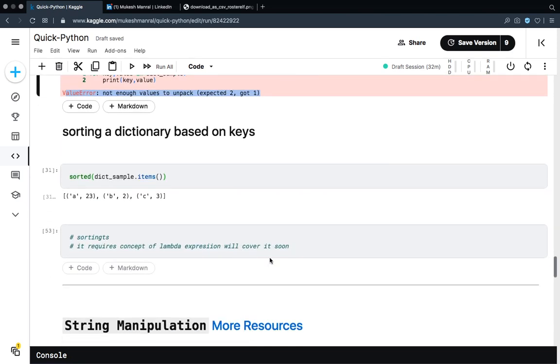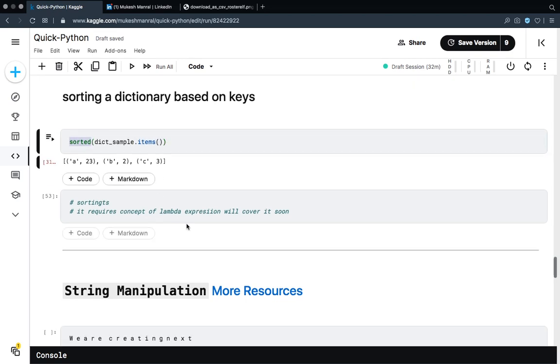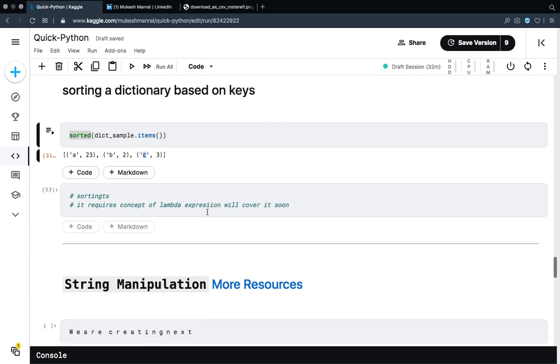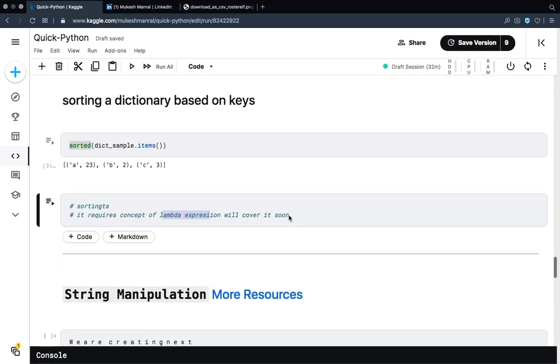Then again, sorting a dictionary based on keys. This is how you sort a dictionary based on keys. Simply sort the dictionary; the same things can happen which we used on lists. Now we are sorting it based on key, so keys A, B, and C. That's why it is sorted like this. Then sorting a dictionary based on value requires a lambda expression, which we will cover in this course, but after some time.